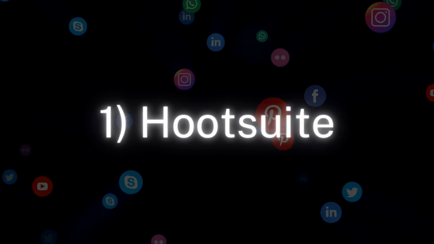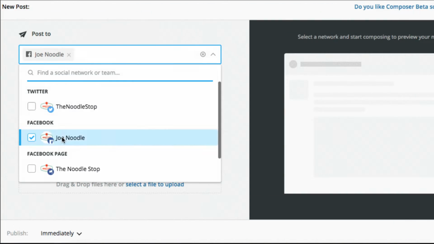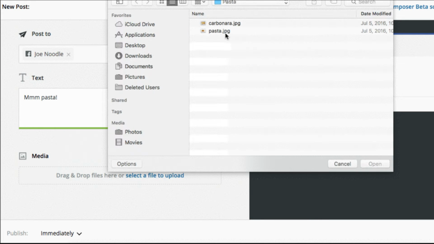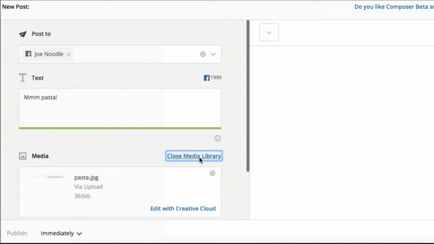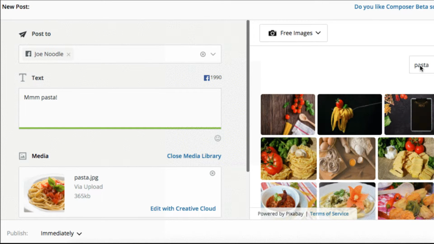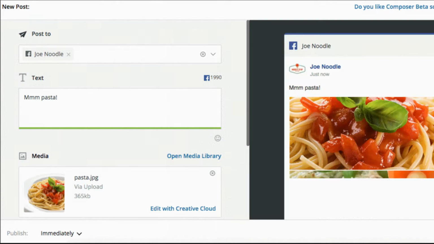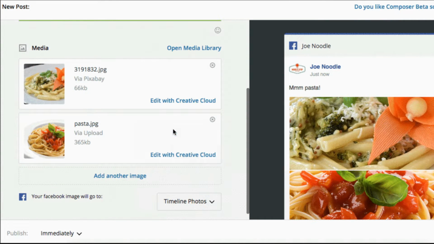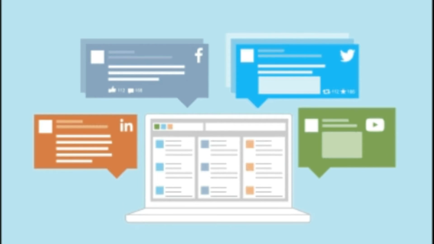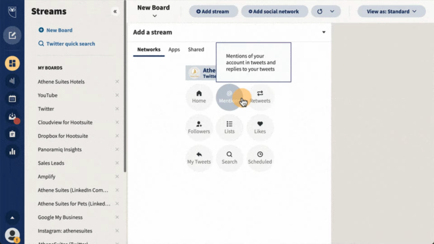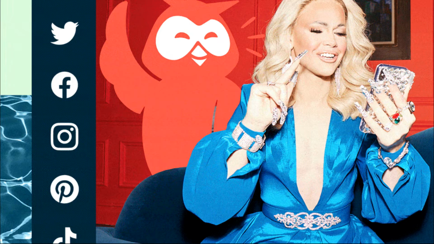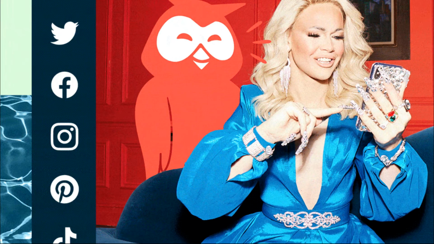Number 1. Hootsuite. Hootsuite is a social media management dashboard that helps its users to manage their social media accounts from various platforms. It has been around for about a decade and has been helping people to schedule posts, monitor their social media activity, and engage with followers. Hootsuite is primarily used for Twitter and Facebook posts. It's an easy-to-use dashboard which comes with pre-built templates for posts on Instagram, Facebook, Twitter, LinkedIn, Pinterest, and YouTube.